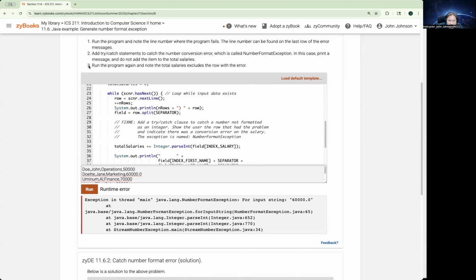So we look back up at the instructions here. It says add try catch statements to catch the number conversion error, which is called NumberFormatException. In this case, print a message and do not add the item to the total salaries. Okay. Then it wants us to run the program again. Note that total salaries excluded. It wants you to make sure that it excludes the row with the error.